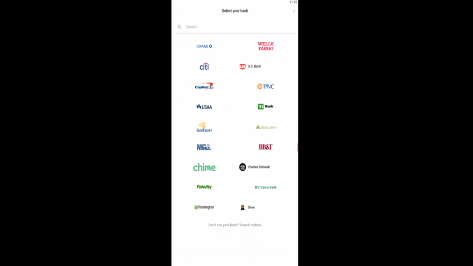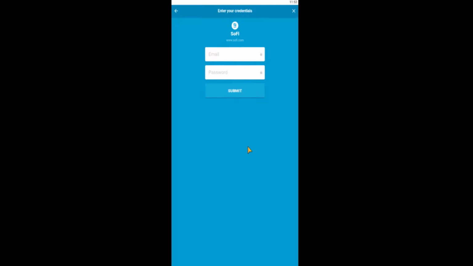On the other page you'll have to select the account that you want to link. So you can see there is a list of options, so select it accordingly. After you're done selecting the account that you want to link to your Cash App, what you have to do is enter the login credentials. That includes email and your password, and once you're done entering, tap on Submit.